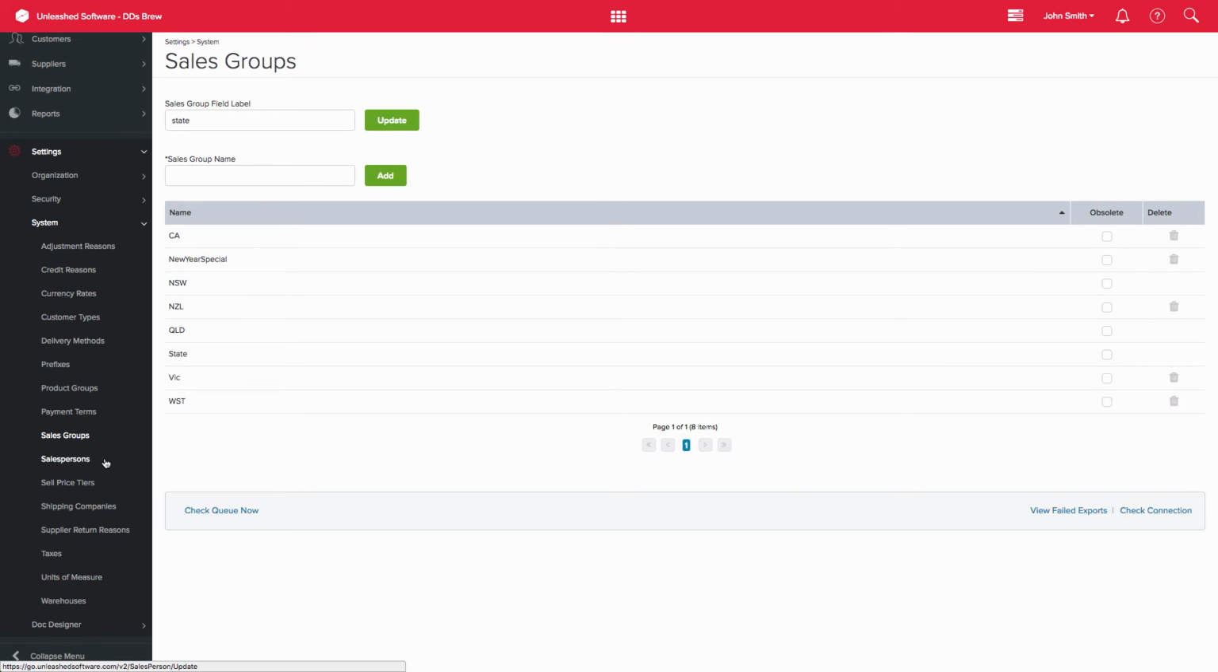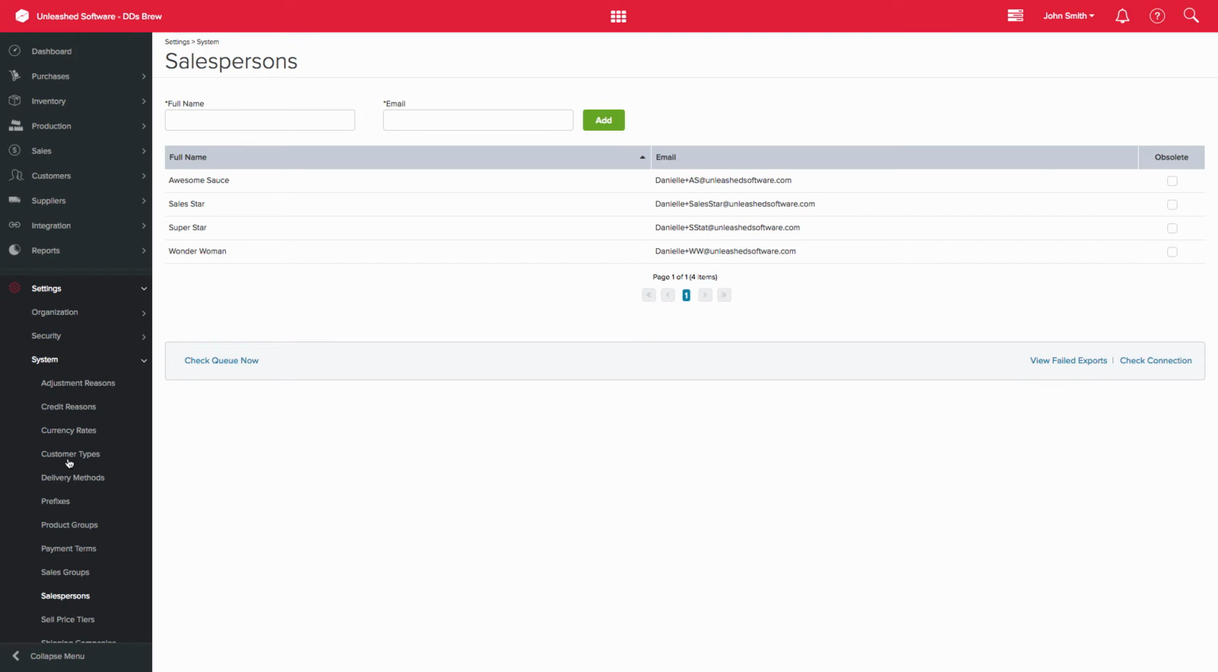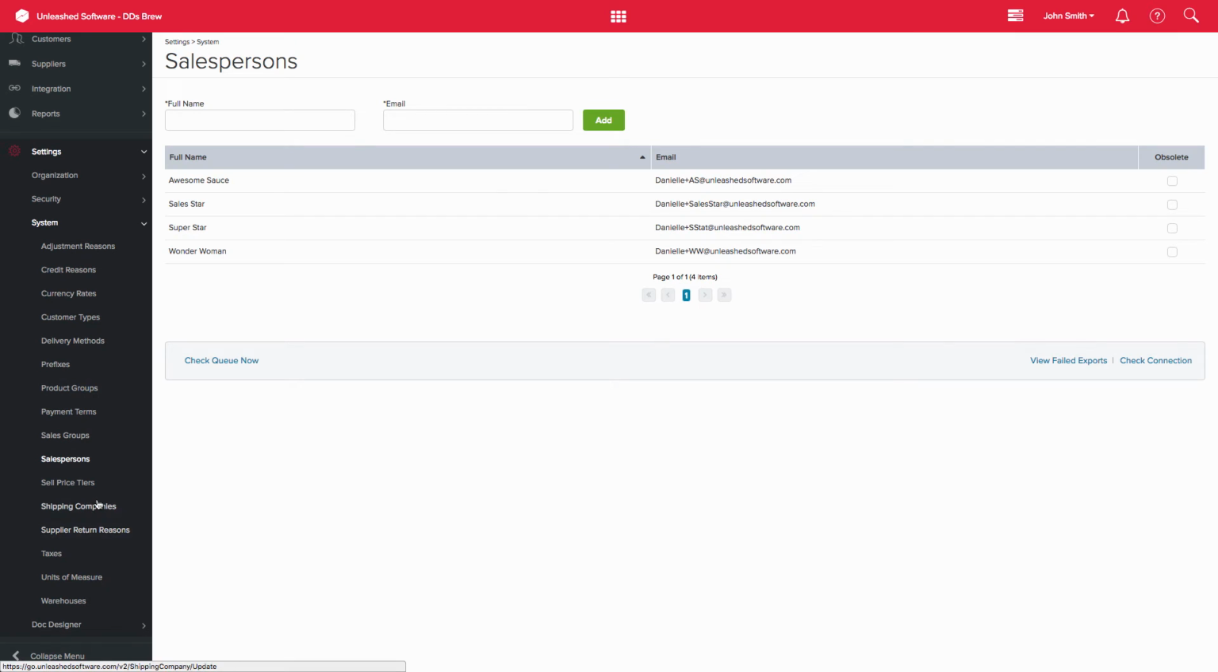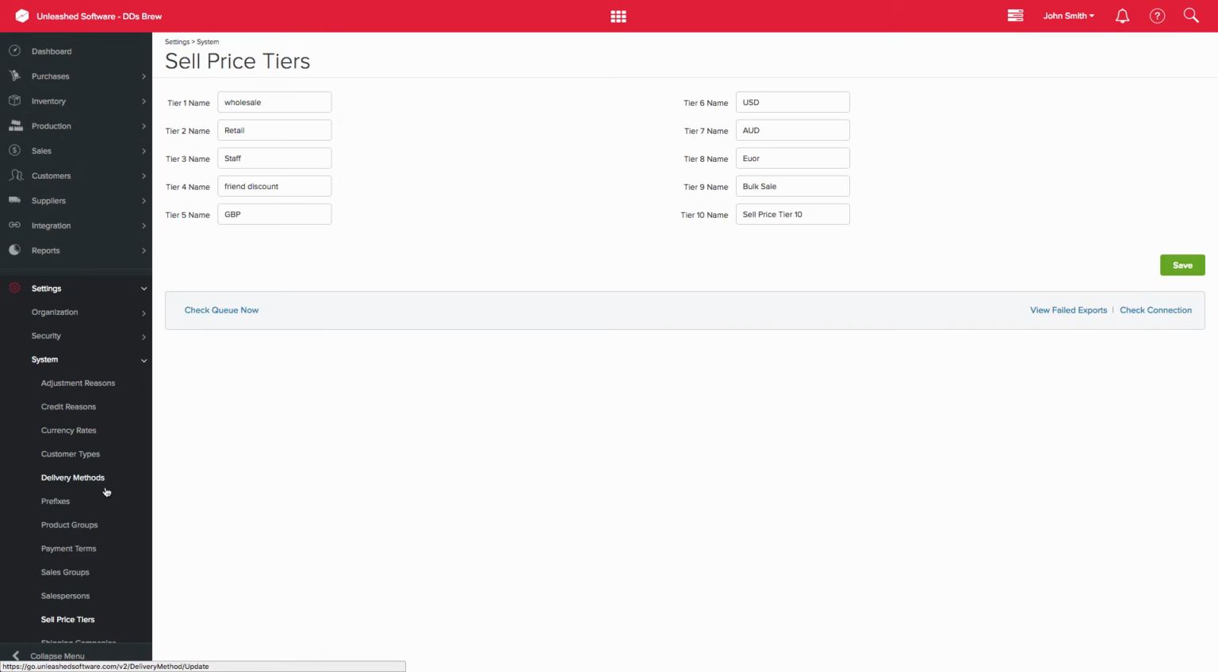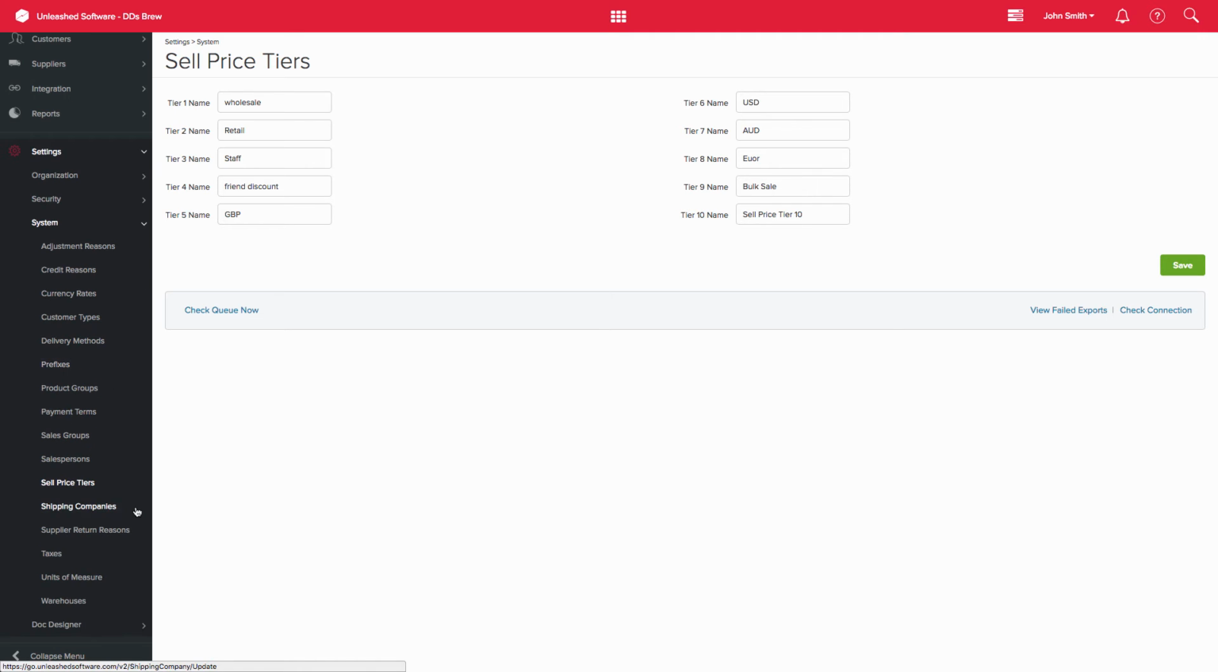Next is salespersons. This allows you to monitor sales by salesperson, which is great for reporting. This could also be handy with regards to calculating commission. You are also able to assign a salesperson to your customers. Next is sell price tiers. As we have mentioned, there are up to 10 selling price tiers to play around with, so you can name them so that you can easily identify them.